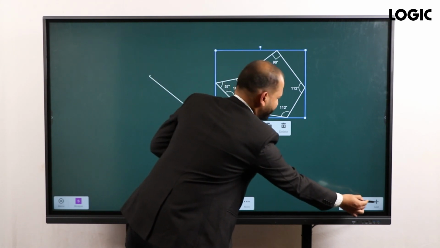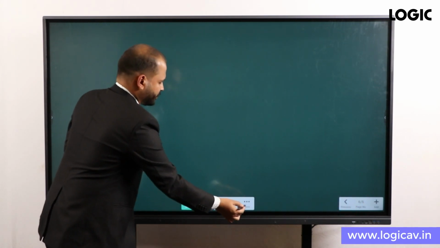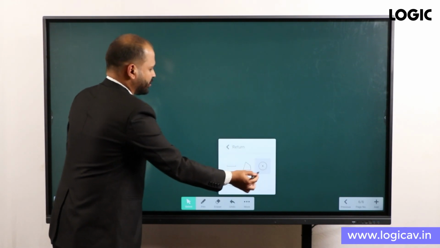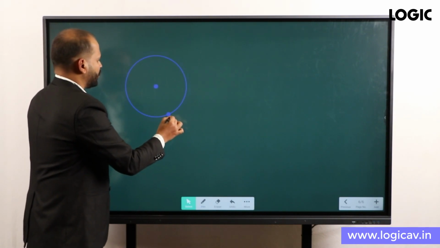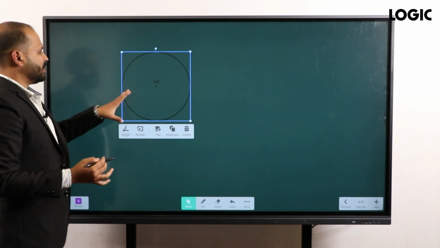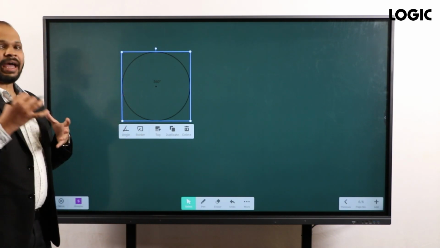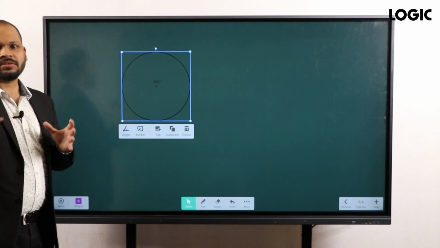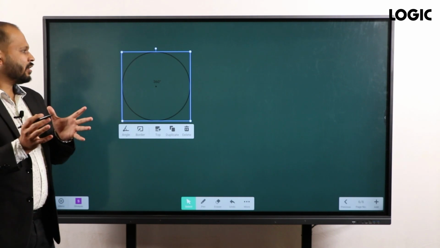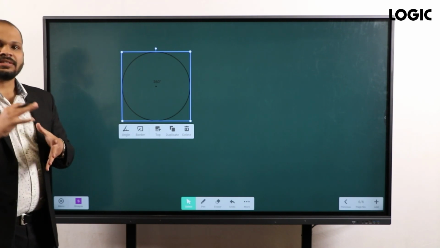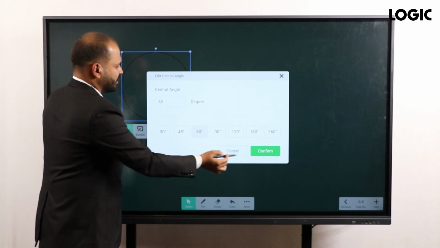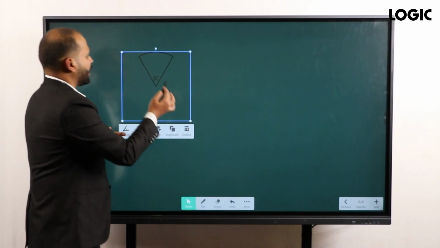Let's add one more page. Then we're gonna choose the circle. We are able to draw circles, right? This circle will show us the angle. This is a complete circle, so it is showing 360 degrees. But if I want to draw an arc of, let's say, 60 degrees, I can set the angle to 60 degrees and confirm, and I have got a 60 degree arc.